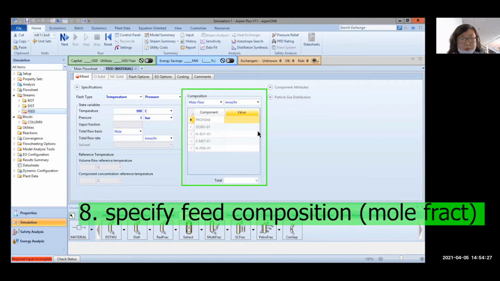Let's say we have components. You can do it in flow or fraction. I'm gonna just use mole fractions and just say we have a total flow rate. Let's say we have 0.2, 0.3, 0.4. It's gonna add it up for me here.